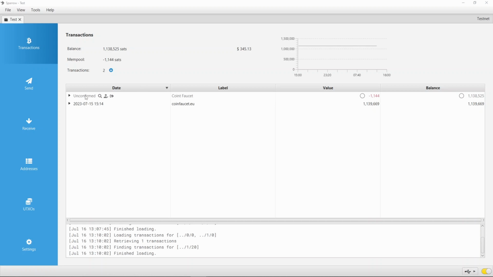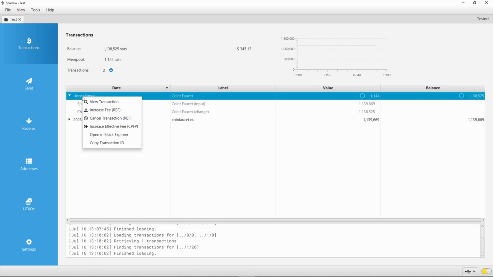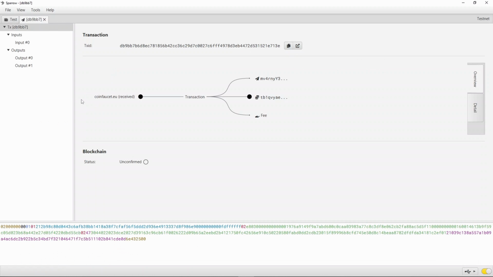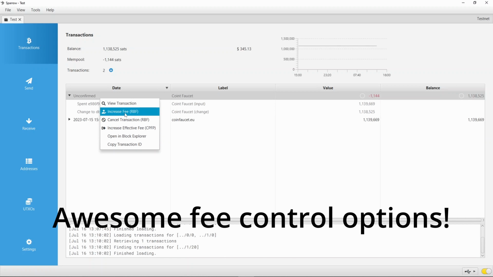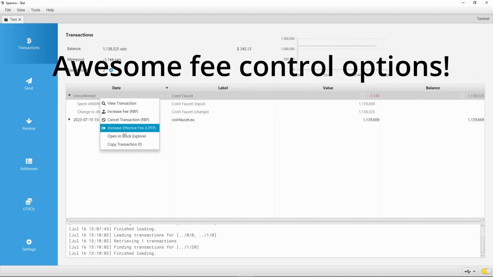Back in transaction view, we can see we have an unconfirmed transaction. If we right click on our unconfirmed transaction, we get a few choices. We can view it, which gives us the nice detailed view again. We can use replace by fee to make it go through faster. We have the option to cancel it, and we can also use child pays for parent. This is probably one of the nicest implementations I've seen for fee control.